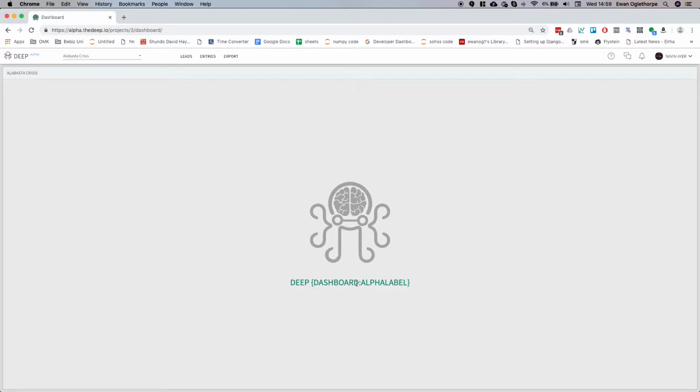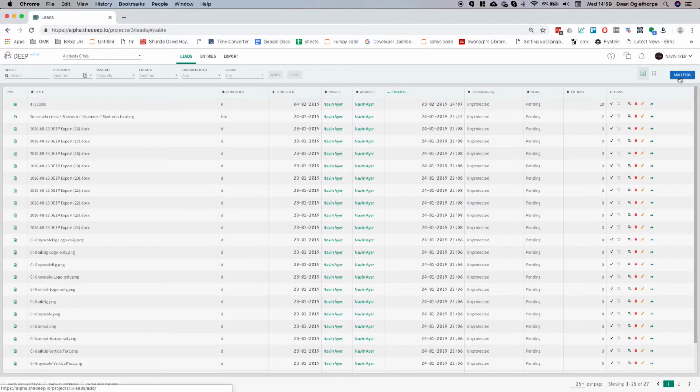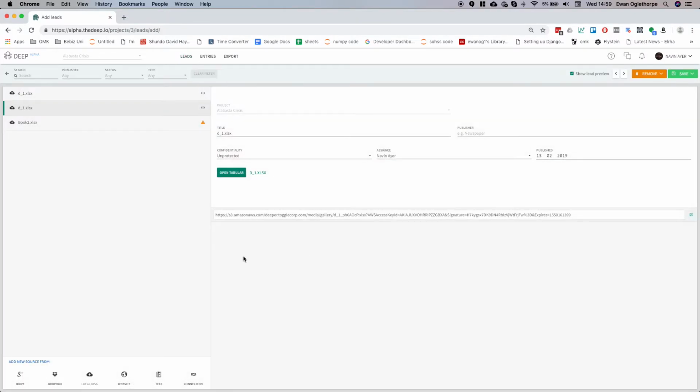Okay, so an update on where we are with Tabular. There's three main parts to the Tabular work: the data ingestion, the tagging, and then the exporting. I'll walk you through the ingestion. So if we go to leads, we go to add leads, the first step to importing the tabular data into Deep is just like any other lead.